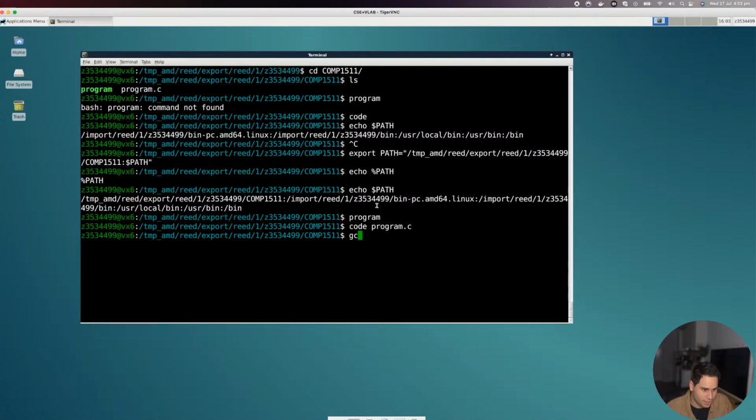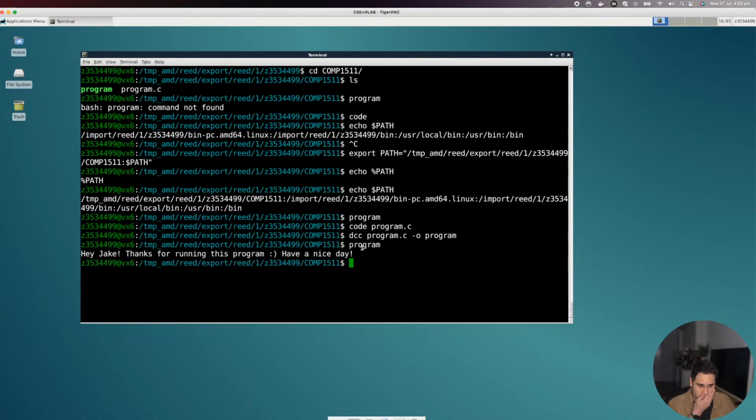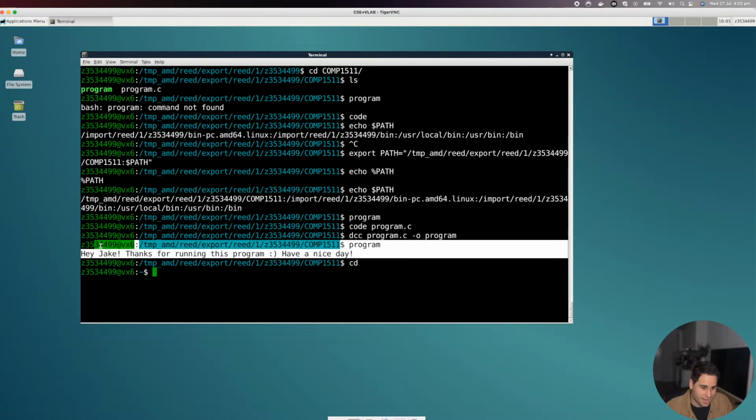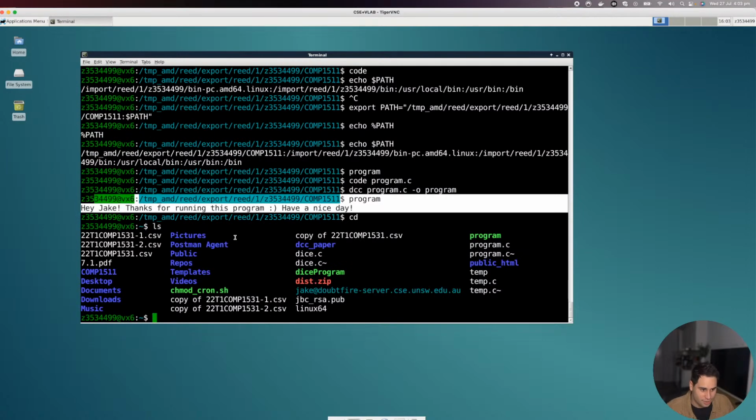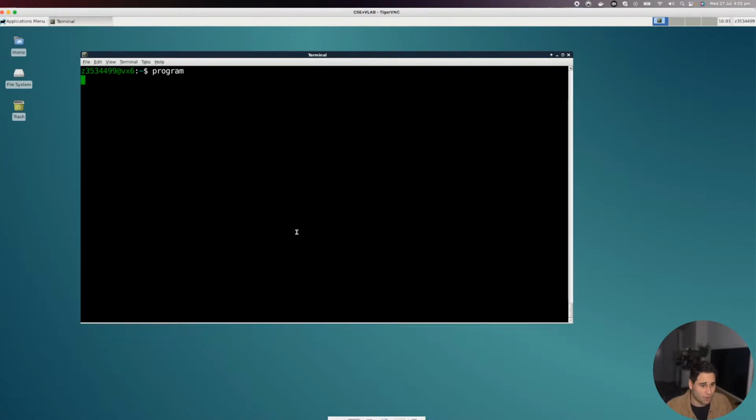We can quit code. We just need to compile it. Whoops, dcc program.c -o program. And then I can just run program. Which means I could cd home. I can get out of this directory, right? Where there's no program, and I can just run program because it's on the path. It's discoverable. And if I've got multiple programs in that path directory, they'll all be discoverable and runnable anywhere.